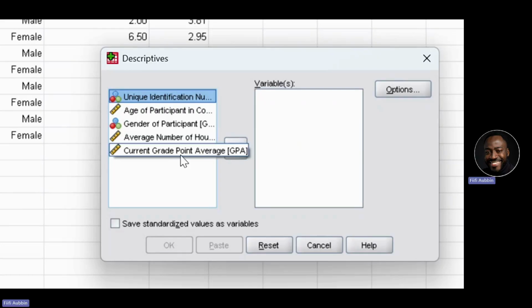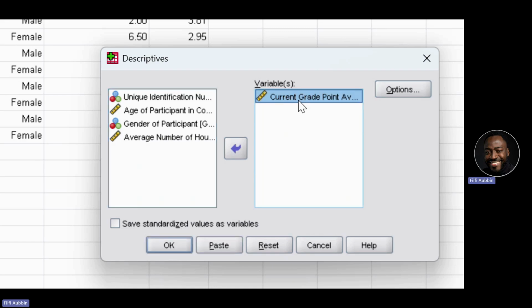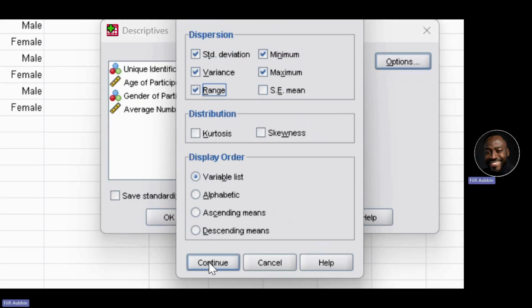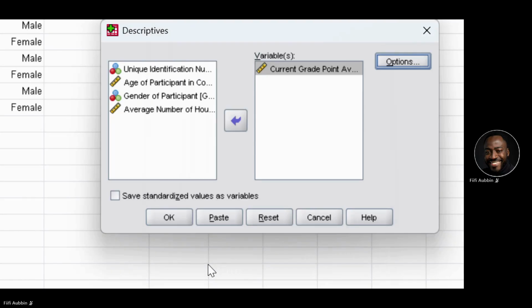Since our focus is on the GPA, I'll select the GPA, click on the arrow to move it, or you can just hold it, drag and drop. That's your preference. Then I'm going to select Options. Then we check what we need. By default, we have mean, standard deviation, minimum, maximum. So we need to add the variance and the range. Now come all the way down and hit Continue. Once we are okay with what we've done, I'll just hit OK.